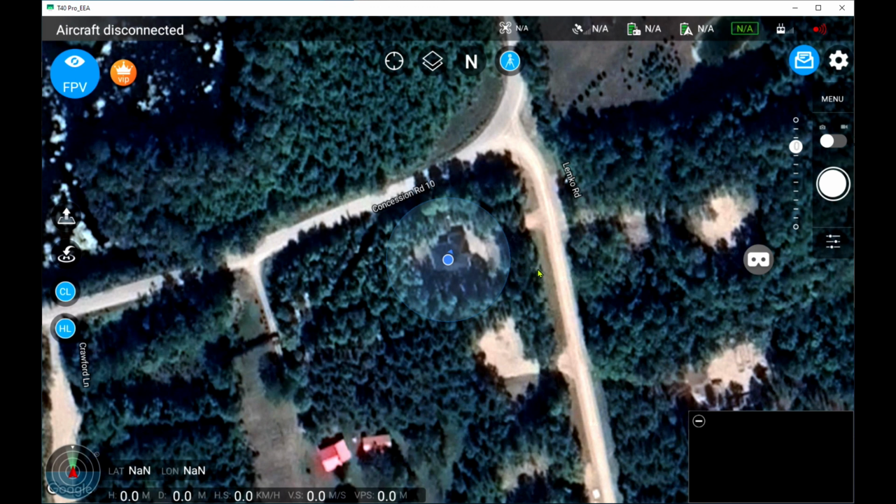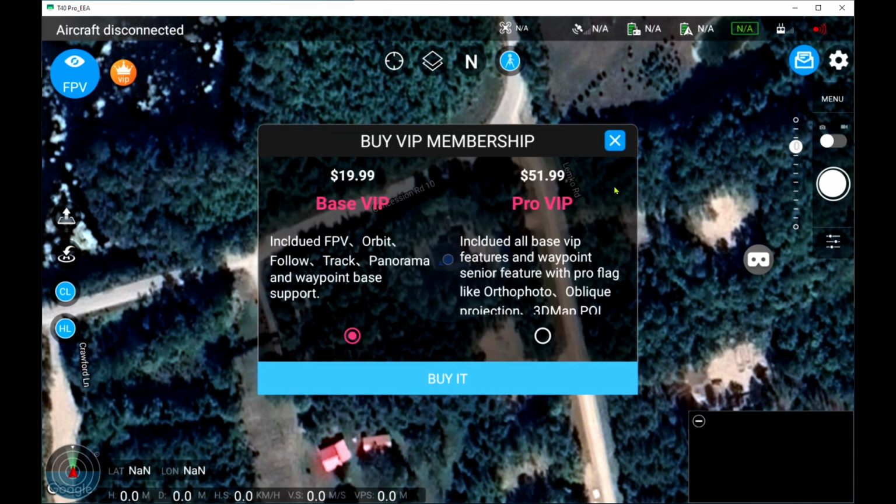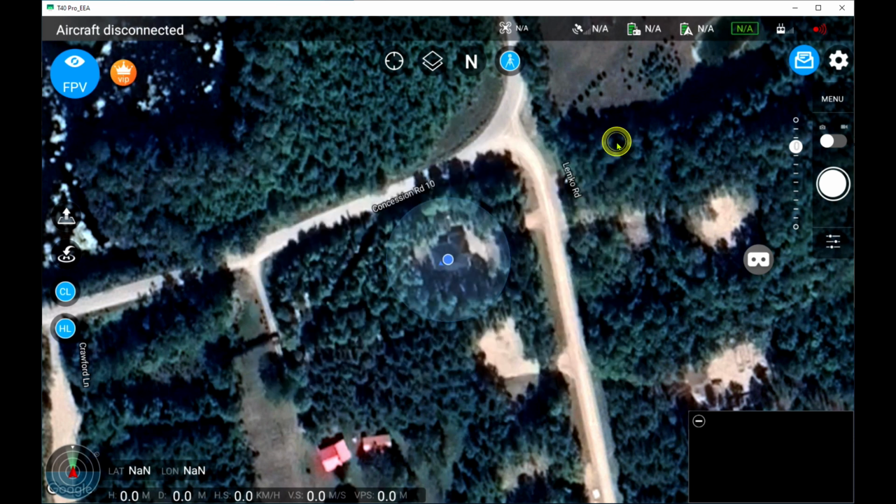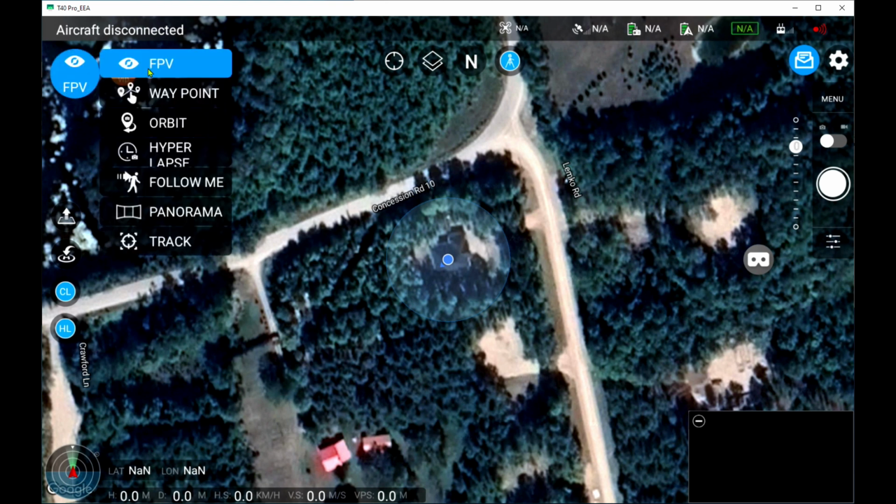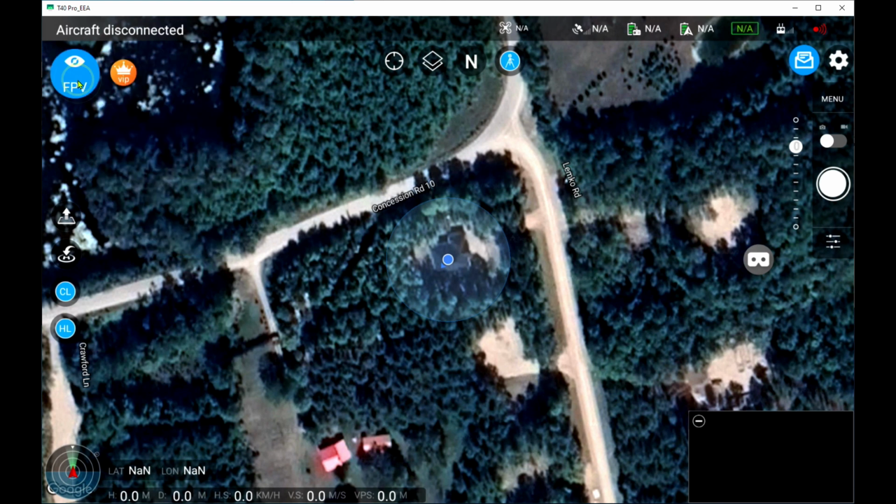And a little plane will come up once you connect and tell you where your plane is, and it's very good. The VIP button here gives you the option to purchase subscriptions. I'm not interested in that. And again, if you hit the FPV button, you get your option to enter any of your missions that you would like to create. And we'll get into that a little later.